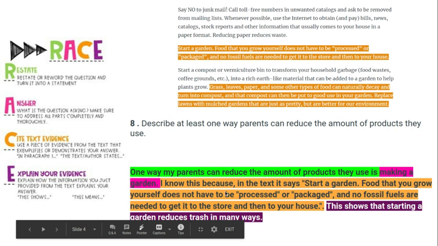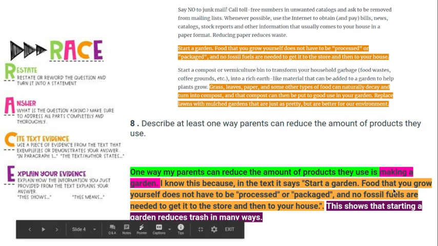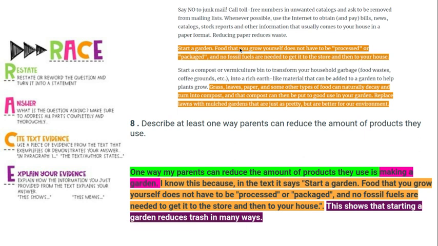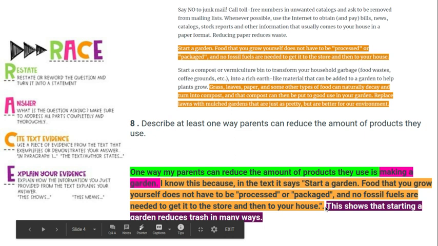So she used those magical words that I loved. I know this because. And then in the text it says, start a garden. Food that you grow yourself does not have to be processed or packaged, and no fossil fuels are needed to get it to the store and then to your house. And that is exactly right up here from the text. Excellent job. And again, this person probably just copy and pasted it right into the actual document, which you're allowed to do.